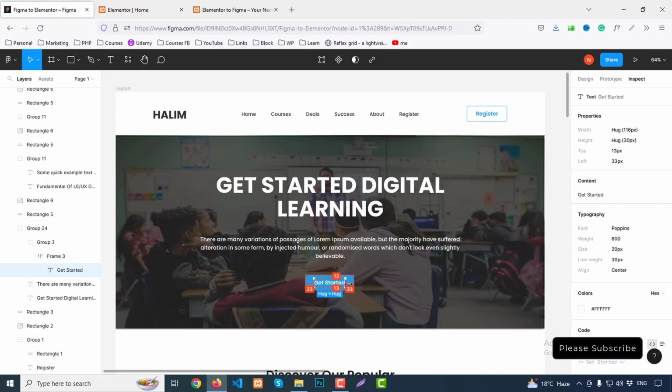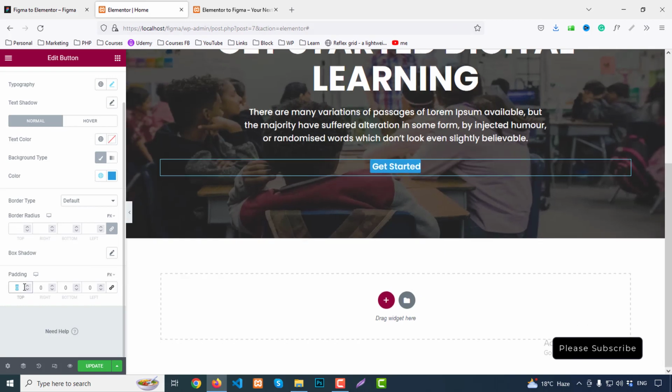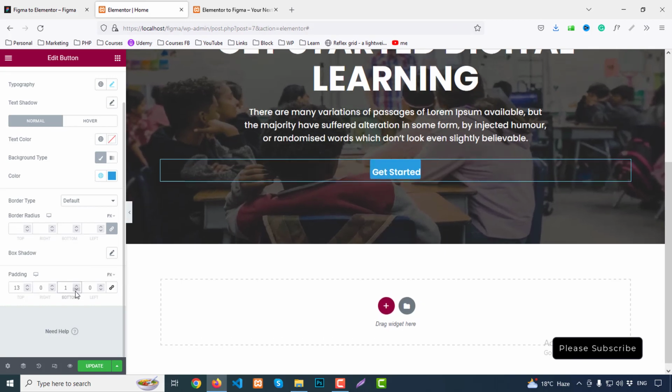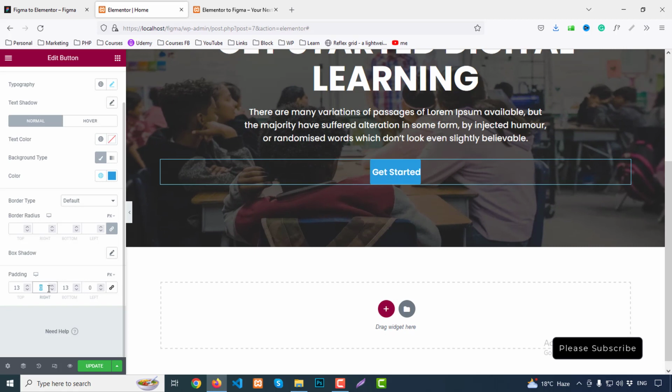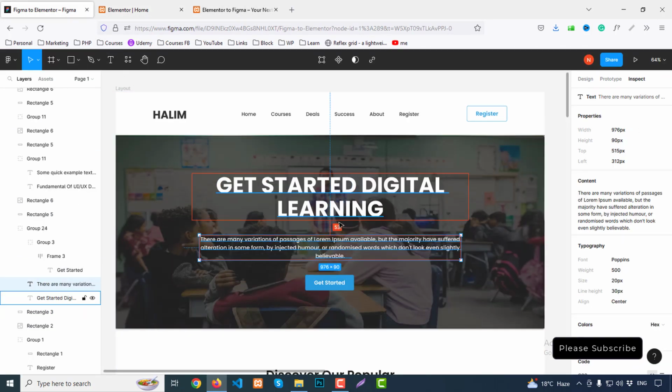Okay, top bottom 30, left right 33. Okay, fine. So uncheck this padding. So top 13, bottom 13, left right 33. That's fine. So this part is perfectly done, and check here spaces from here 53, and at the bottom 53.